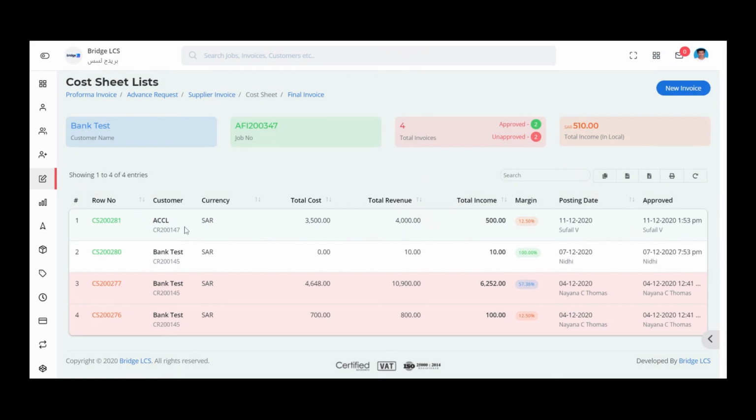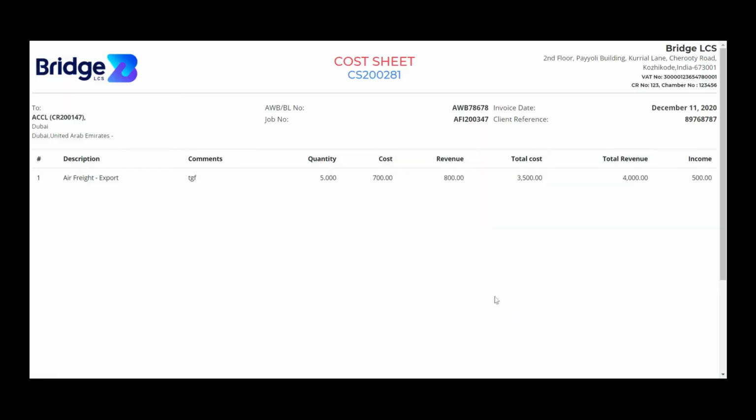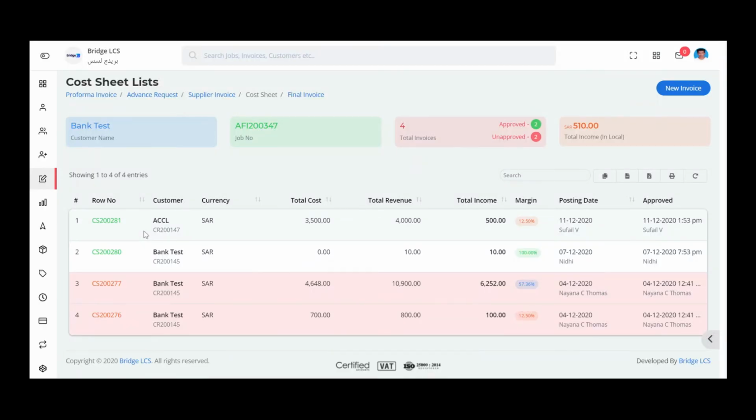Right click on the approved cost sheet. You will get options like Disapprove, Print and View. Click on Print. The cost sheet will look like this. This table shows you the total cost, revenue, income and margin involved. The row highlighted with red color is the deleted cost sheet.